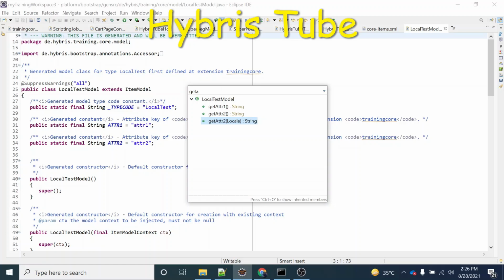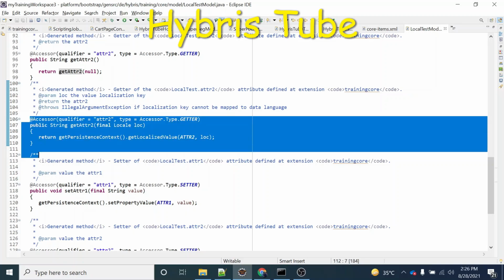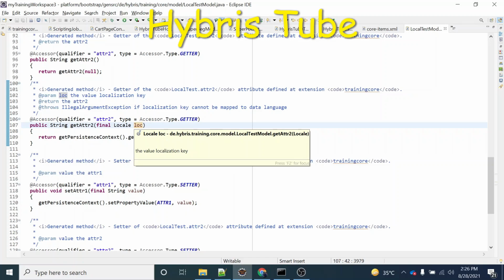So I hope now you understand the difference. Once you declare attribute 2 as a localized attribute, you can see we have one extra getter for attribute 2, which is the localized attribute. So I hope this is clear to you.